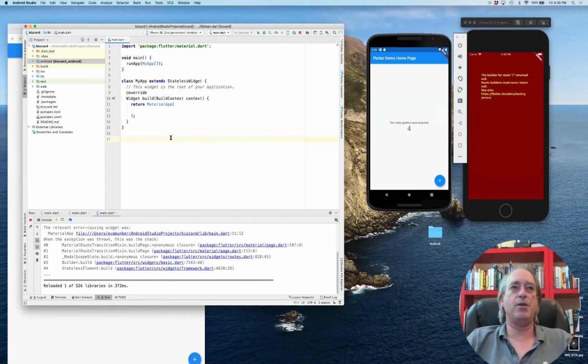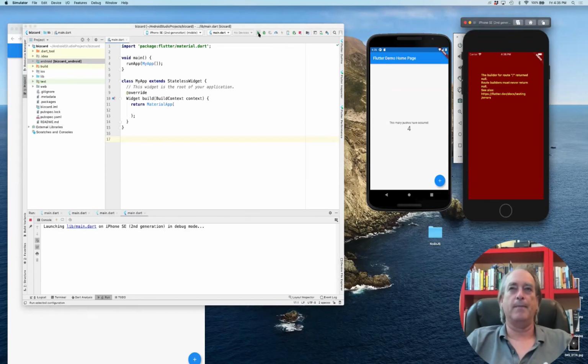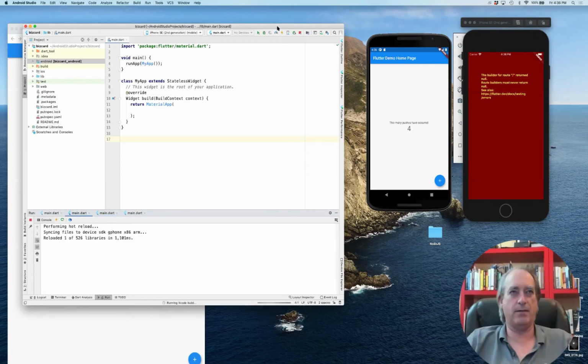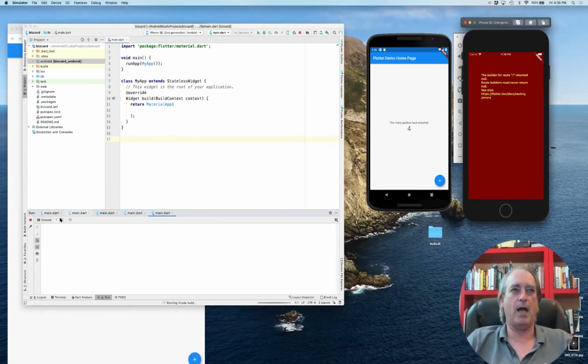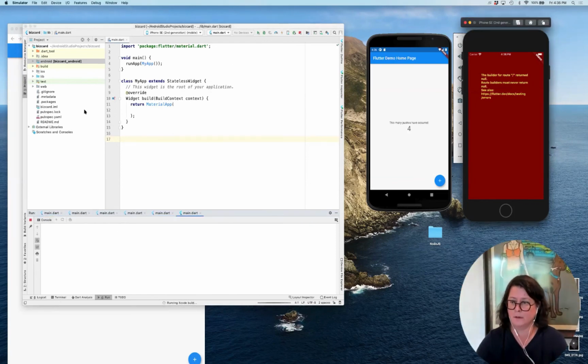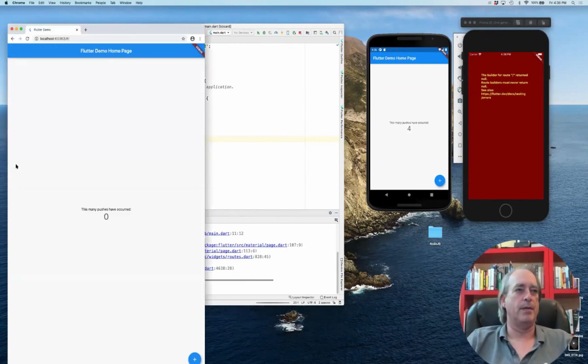You're going to have to click the play button again, we changed so much. And do the same, go to your other Dart and push the play, and it'll do a hot reload. And the web will probably come up next.